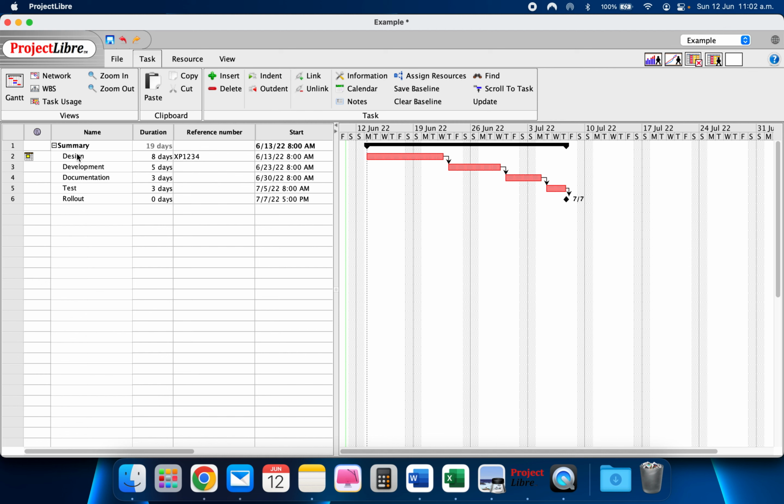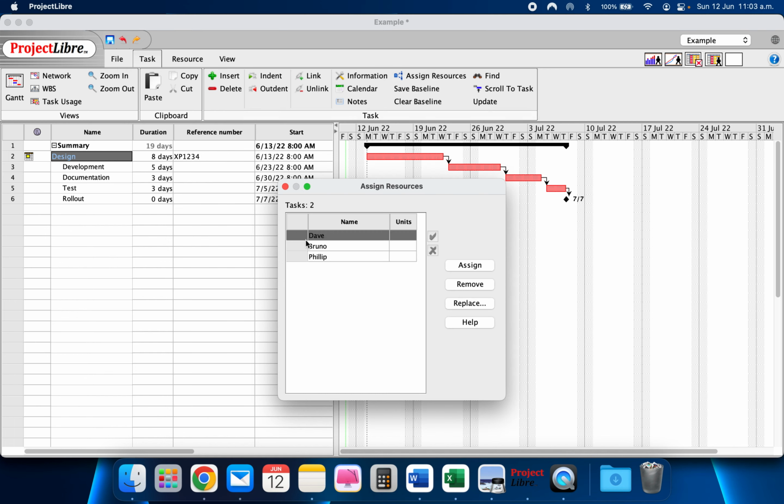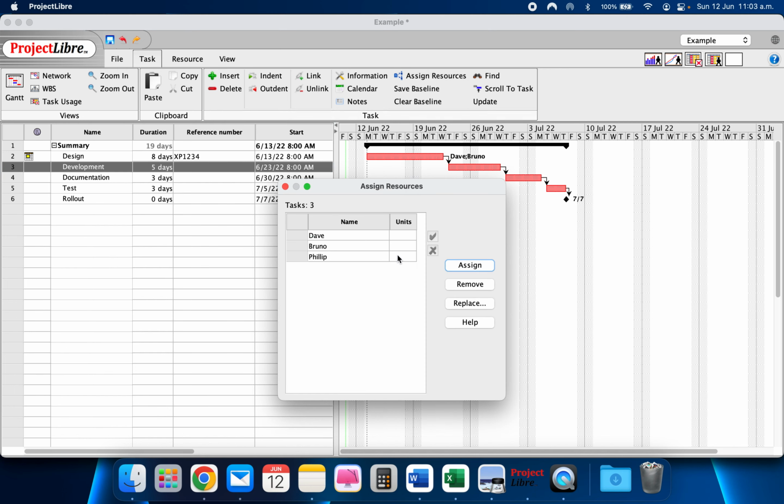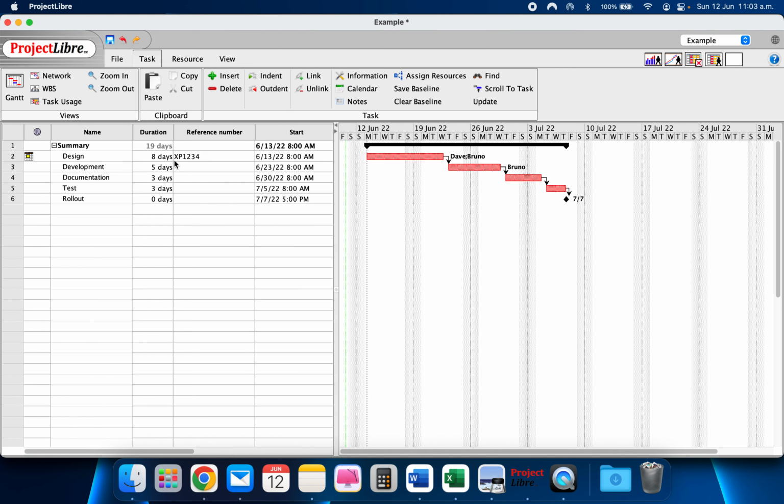And once we're here, let's just assign some of the resources. So for example, if I want to assign resources, I'm just gonna say, okay, so Dave and Bruno are gonna go through the design phase together, and as you can see, their names are gonna appear right here. For development, same thing. I'm just gonna assign resources and say, okay, so Bruno is gonna take care of this right here all by himself, and that's it. As you can see, Bruno has been added right here.